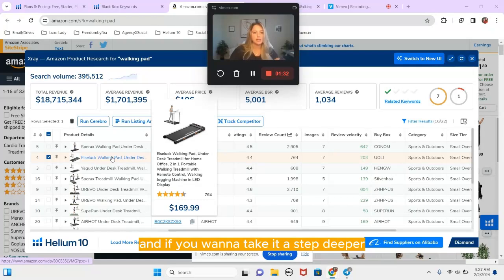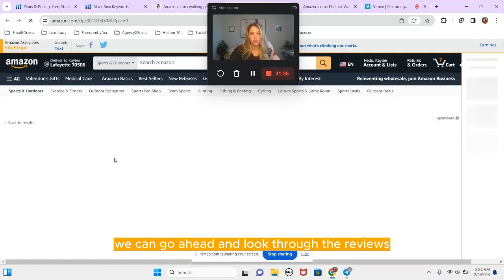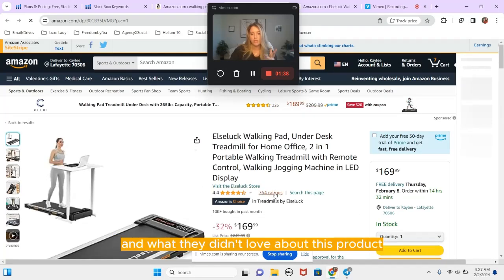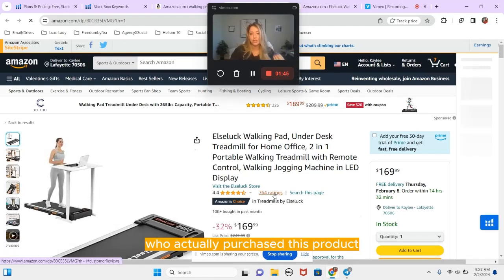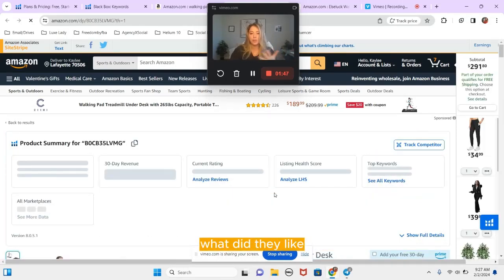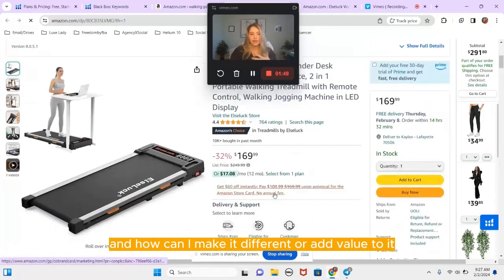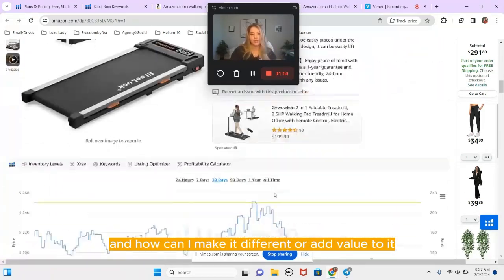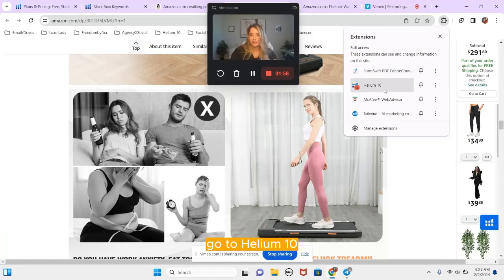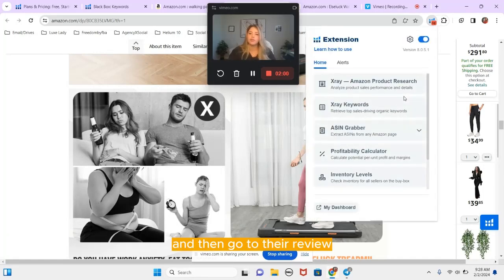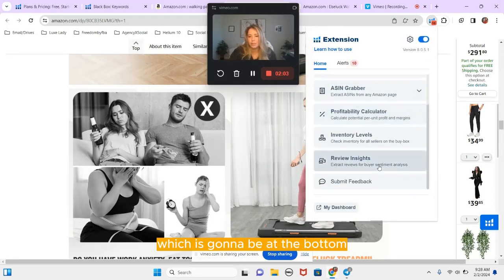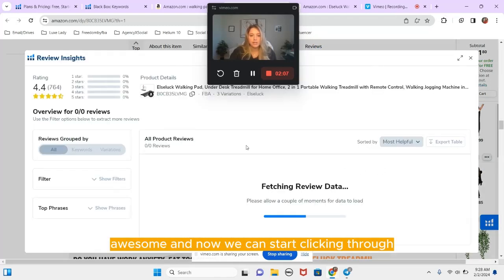And if you want to take it a step deeper, like if you know you love this product, we can go ahead and look through the reviews and see what people loved and what they didn't love about this product. And then that way you have customer feedback from people who actually purchased this product. And you know, okay, what did they like? What did they not like? And how can I make it different or add value to it? Go to Helium 10 and then go to their review insights tool, which is going to be at the bottom. Awesome. And now we can start clicking through.